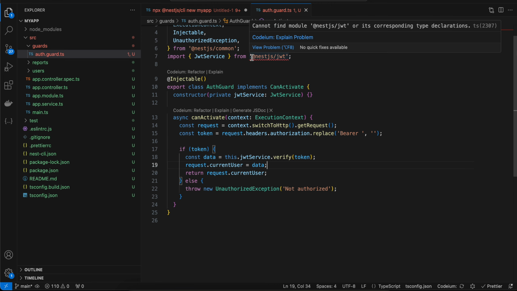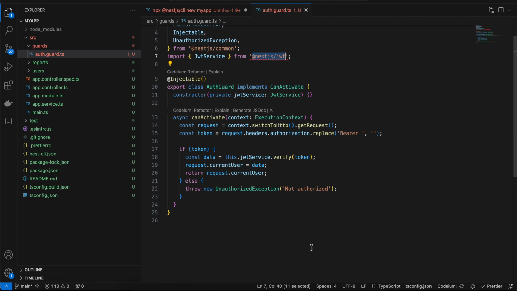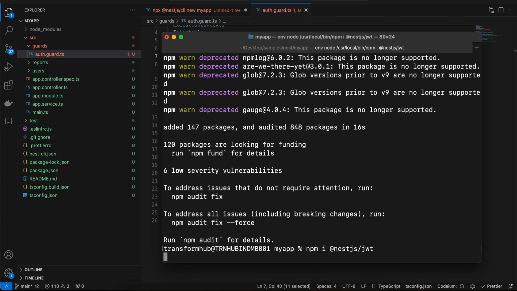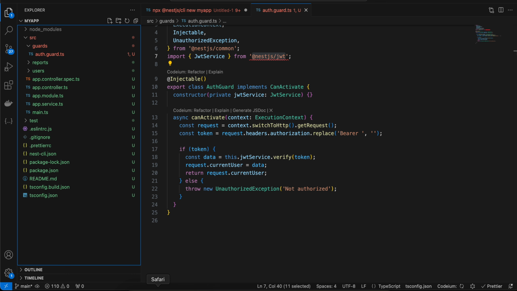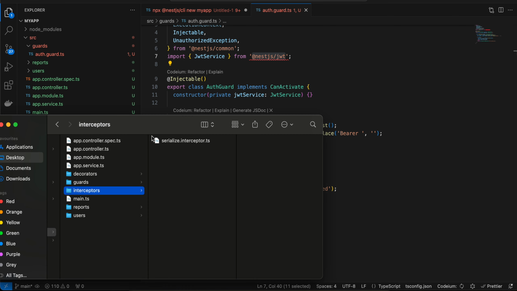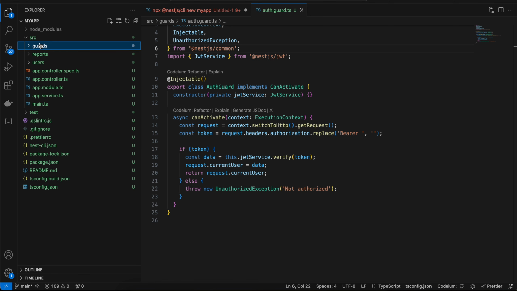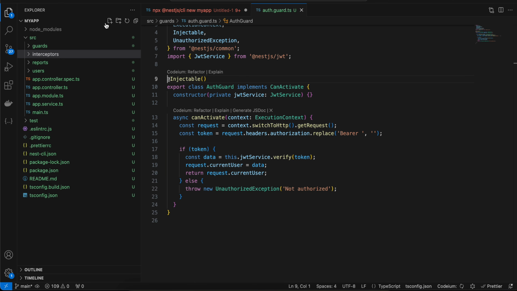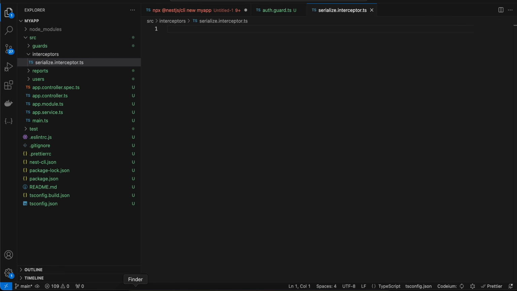I think I have not installed this particular dependency, so I'll copy this dependency as well: npm install @nestjs/jwt. Then interceptors. Yeah, we require this interceptor because I'm using class-validator and class-transformer dependencies. This is boilerplate code, so don't worry too much about it. You don't really need this if you are not using class-validator and class-transformer which I have just talked about. So I will create this particular file.